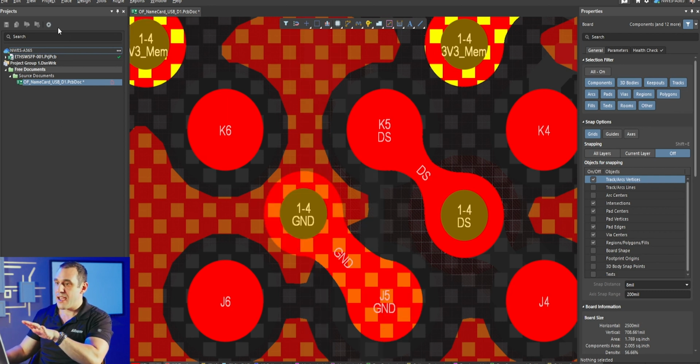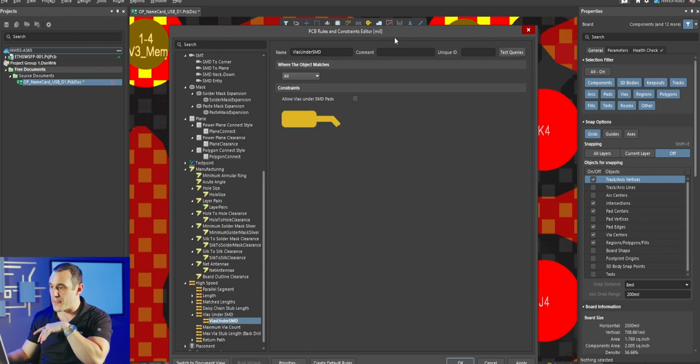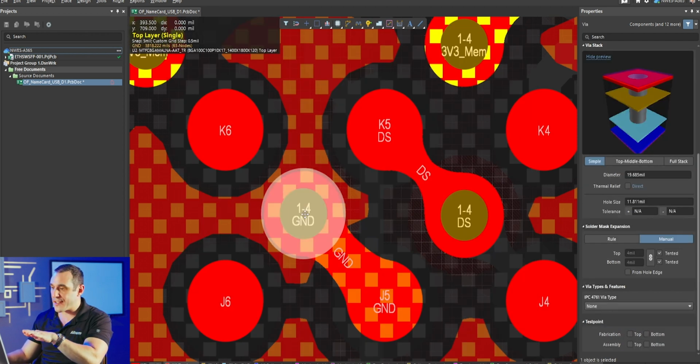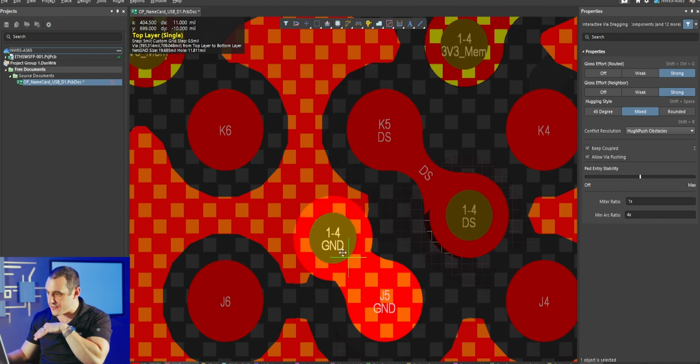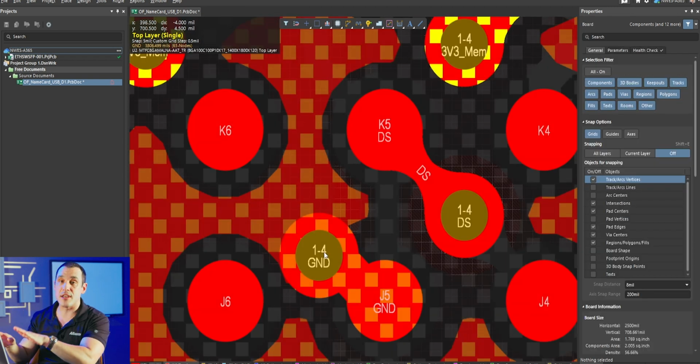Let's undo this, and then let's go in here and add our VIAs under SMD rule. I'm going to click New Rule. I'm going to verify that the box is unchecked. We'll go ahead and hit OK. And now I'm going to try and drag this same VIA back underneath this pad. You can see here that I'm trying to drag the VIA underneath the pad, but unfortunately it doesn't let me place it in the pad. So this rule allows you to prohibit VIA in PAD. Now you won't accidentally set VIA in PAD when you're doing your routing.